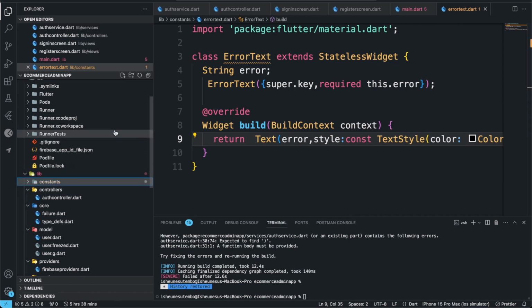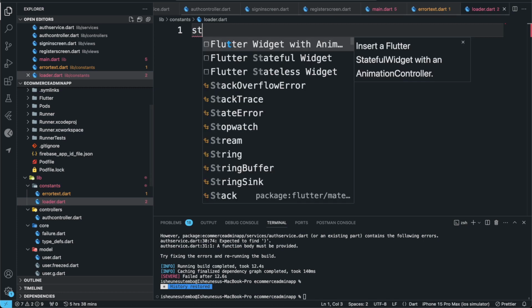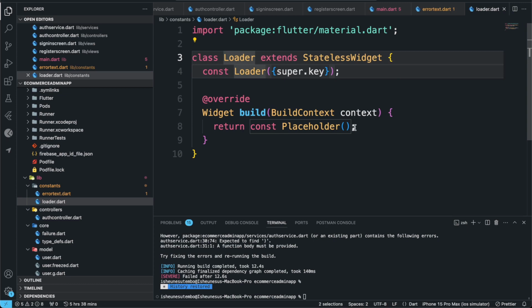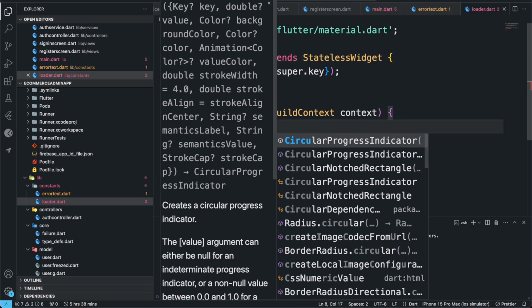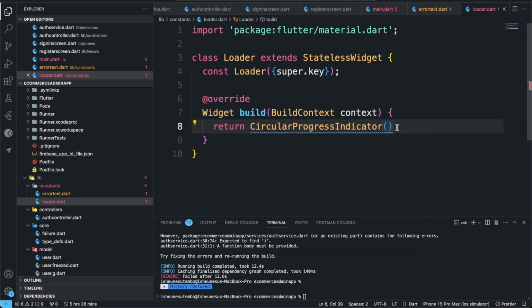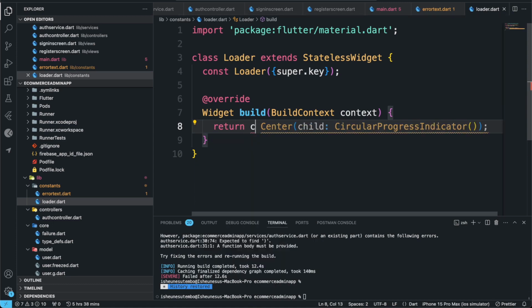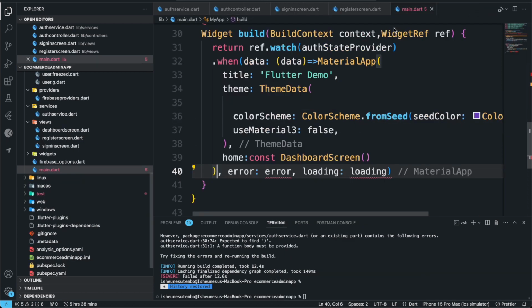And then now we also need a loader, so I'm going to say loader dot dart, like this, and then it's going to be also a stateless widget, and then it's going to be a loader, and then it's going to return a circular progress indicator. Let's center it, and then constant, like this, okay, perfect.